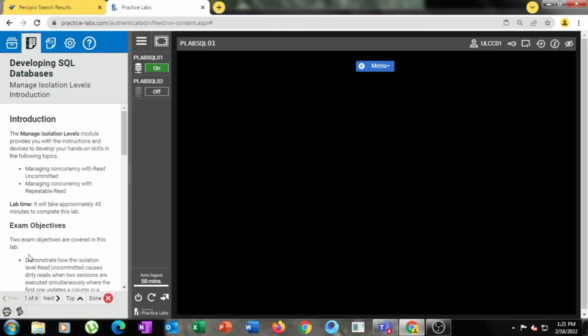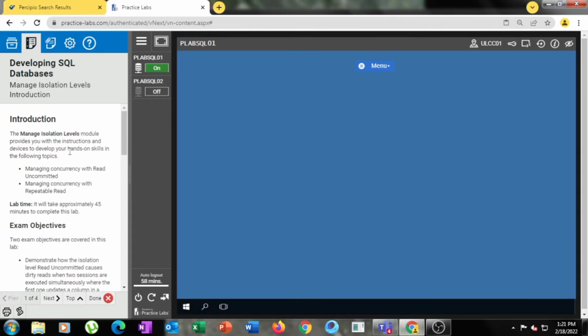Magandang araw. Ngayon, we are on manage isolation levels introduction. The manage isolation levels module provides you with the instruction and devices to develop your hands-on skills in the following topics. First, manage concurrency with read uncommitted. Second, managing concurrency with repeatable read.